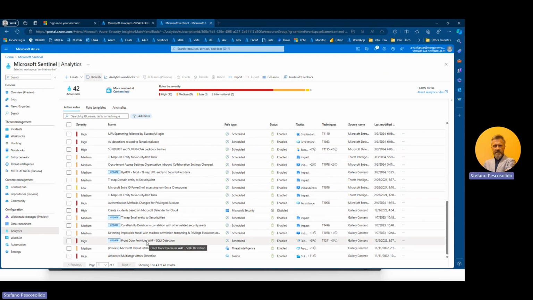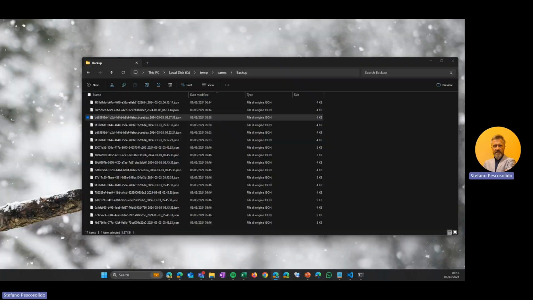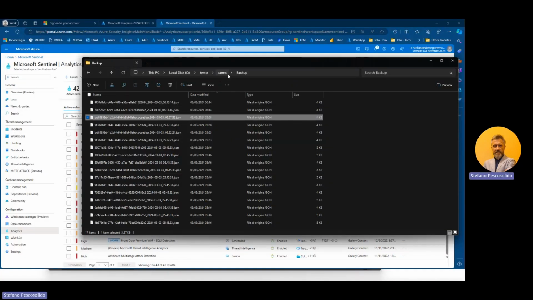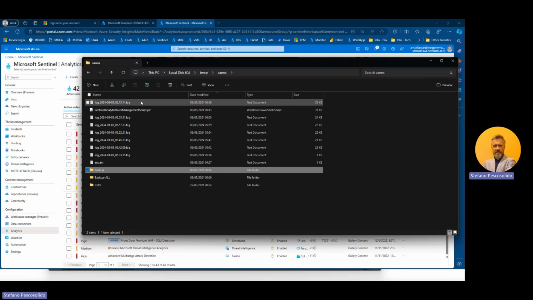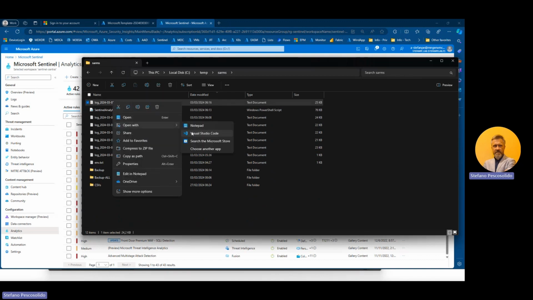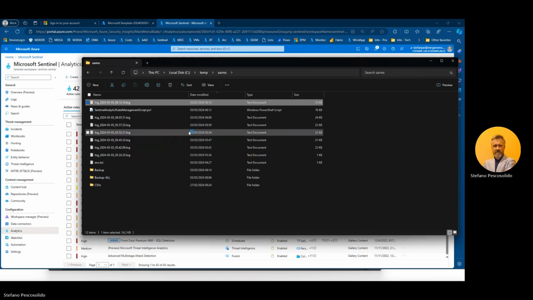Okay, one was having an error. I should check why the others were not updated. Let's see. I should check in the log file, of course. The log file should give me an idea why something was not updated.